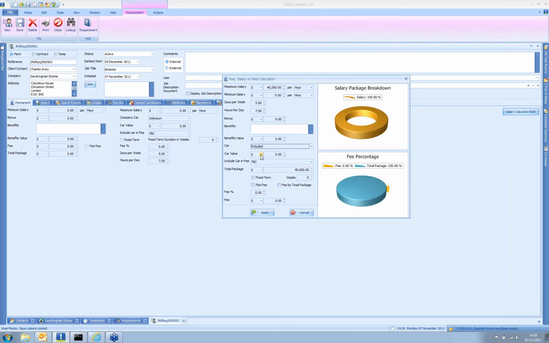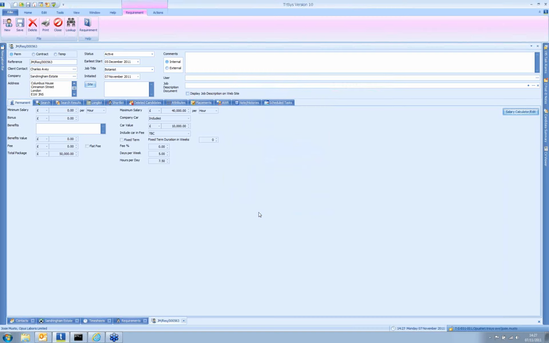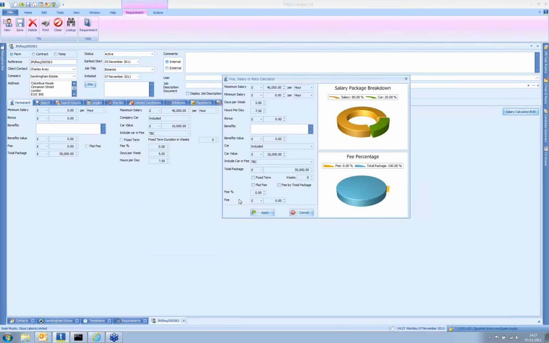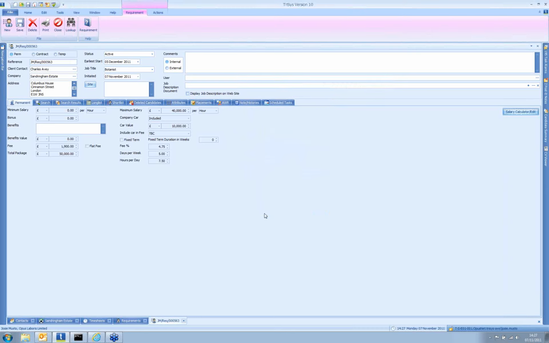We'll put that's included, and it's asking us for a value of that as well. So we'll just put something nice and cheap in there, a little £10,000 vehicle. And what you'll see now in the records is that it will actually show the car included within the package. What we can also do is go back into that salary creator there and actually put a percentage for the fee as well. Just flick through that and it's now showing me a little visual breakdown of the salary that I've put into this package. So we're simply going to apply that now and off we go.